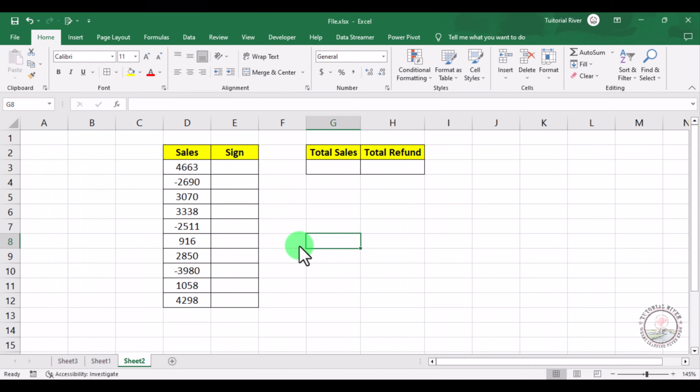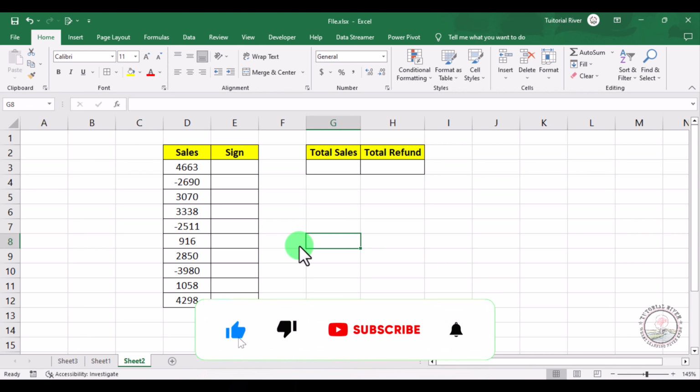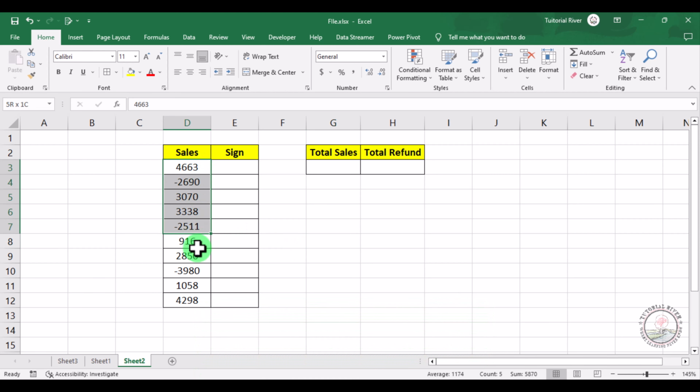In this tutorial video, we are going to show you how you can sum positive and negative numbers with the use of the SIGN function. So let's start. Here you can see some sales data and some negative data, which means they are refunded. So we need to just find out which is negative and which is positive. So let's do it with the SIGN function.